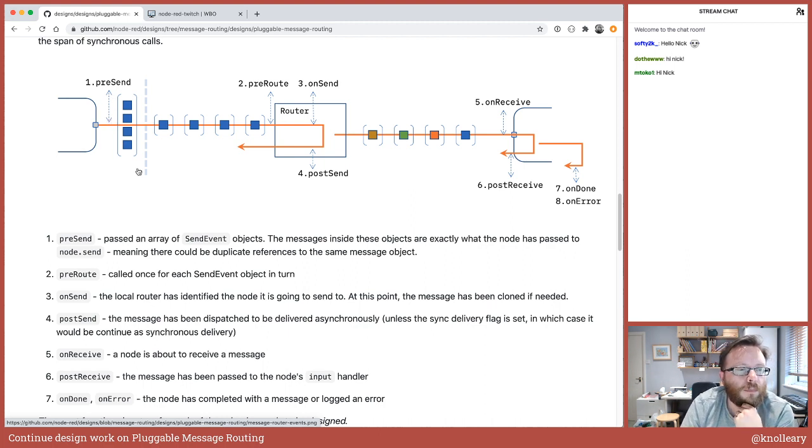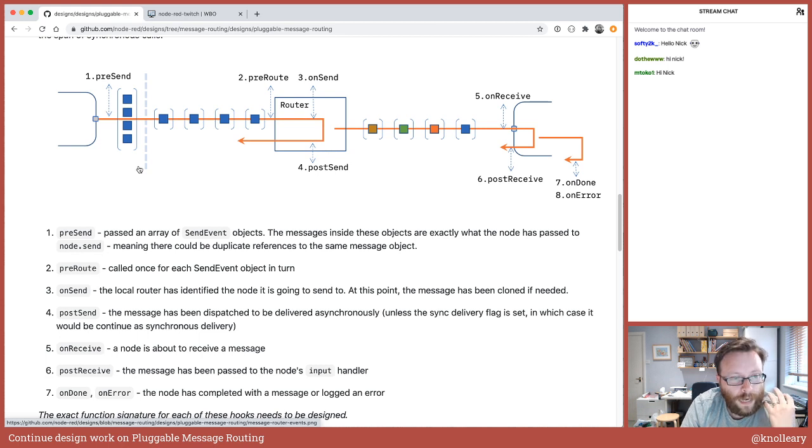So pre-send would be handed that arbitrary array of messages. So it's kind of the raw object set that node.send has been called with. So at that point, no cloning has happened. So you've got to be careful, because there might be multiple references to the same message object in amongst those, which is what the cloning fixes. But it's very early on, pre-send.